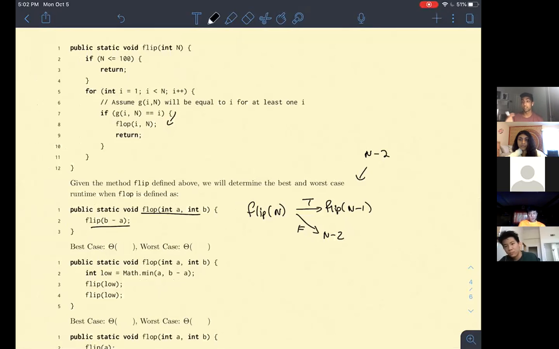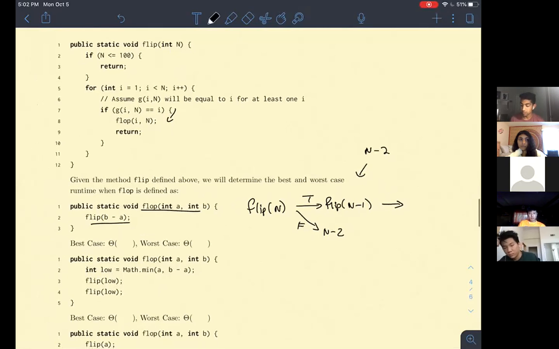Either choice I take, it's still going to take me n minus 2 steps until I'm completely done, okay? And if you continue this pattern, you'll see that no matter what happens with g, it'll always take us n time, okay? So for this problem, I recommend playing with an example and you'll see that pattern. So this is a weird situation where the best case and the worst case are both n.